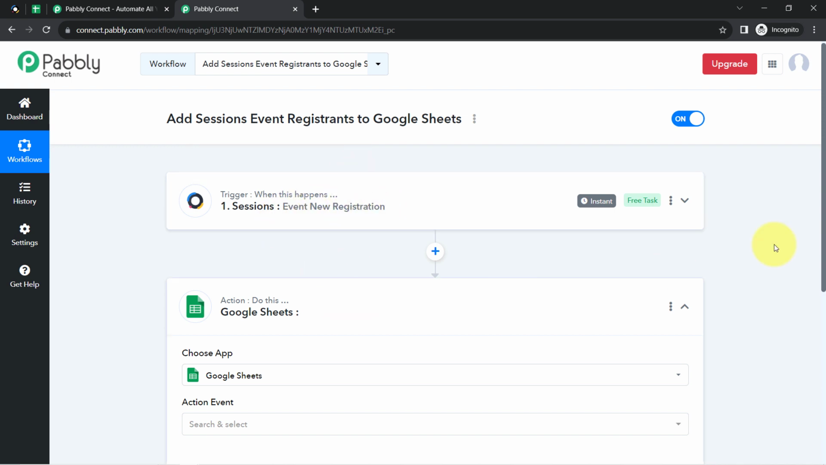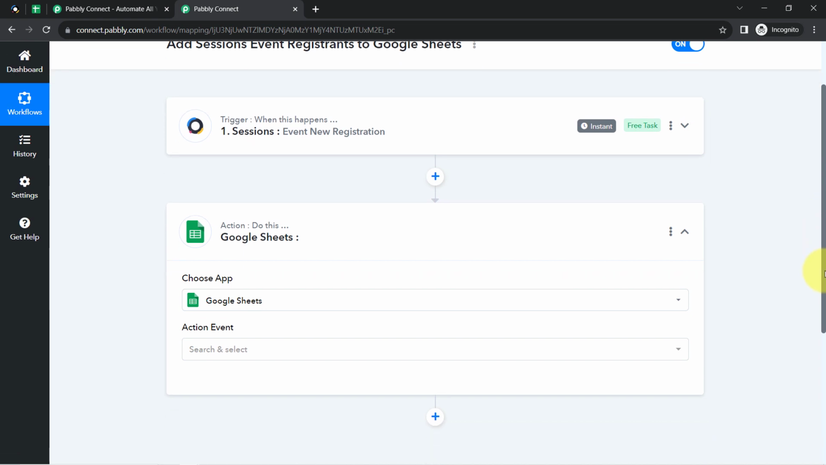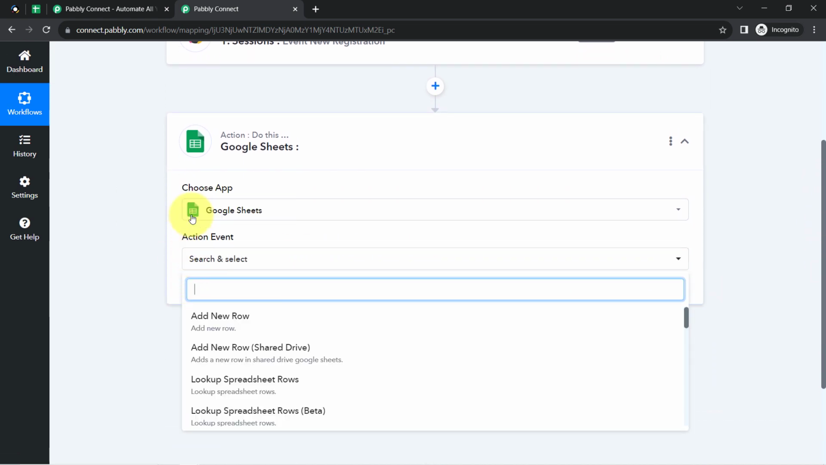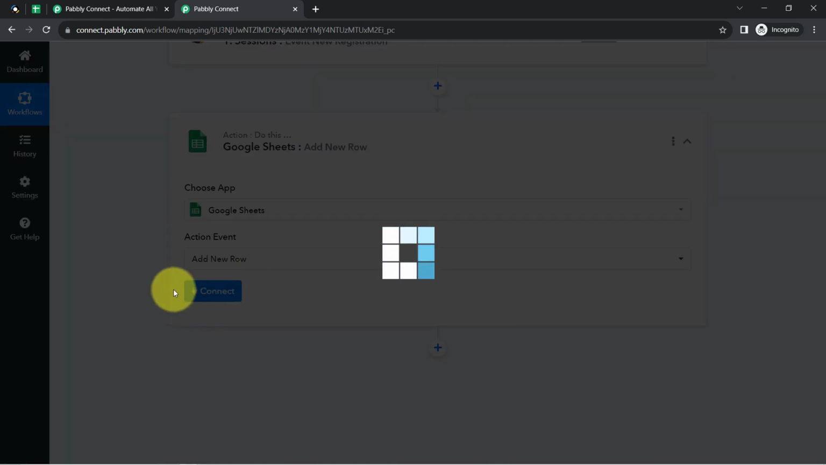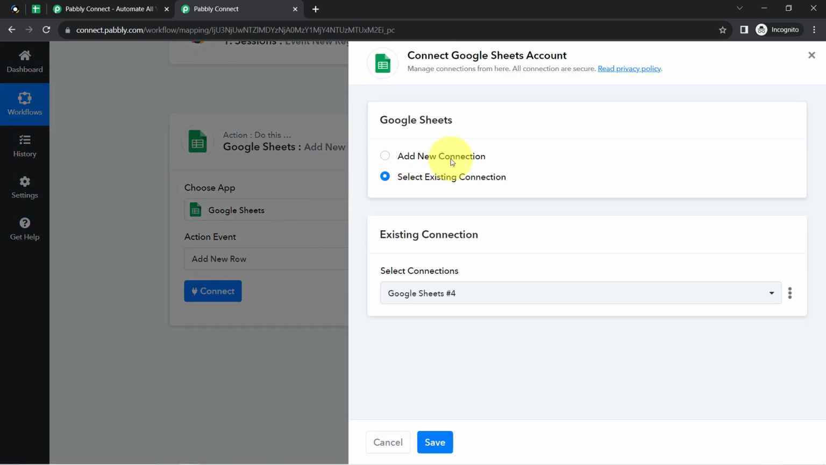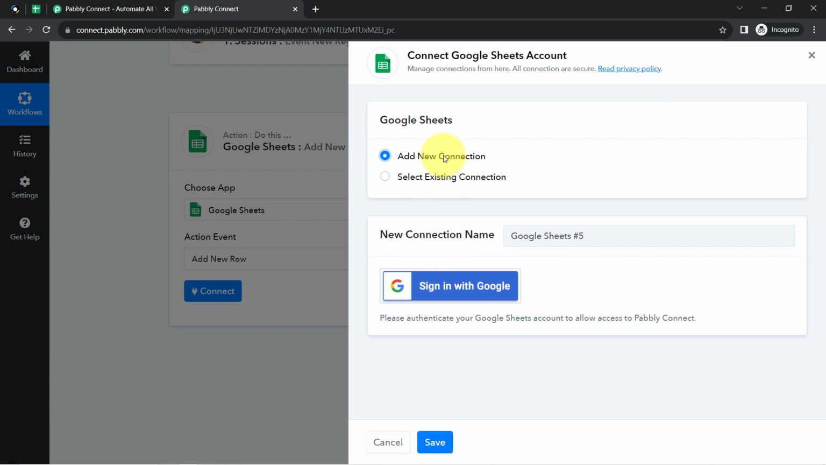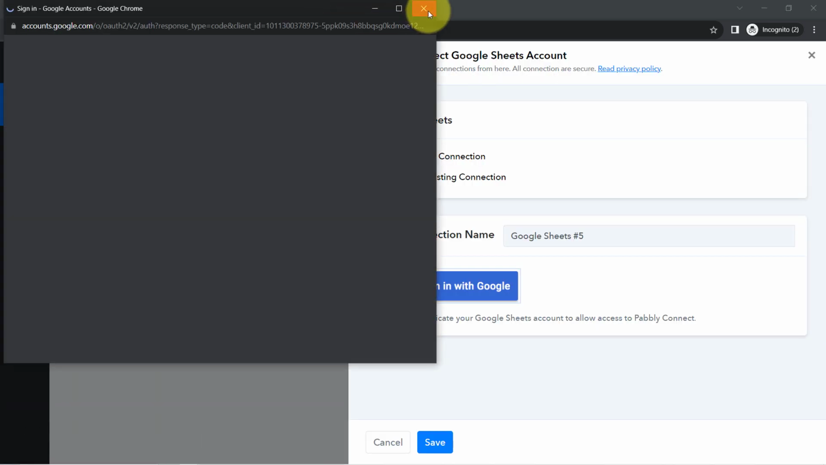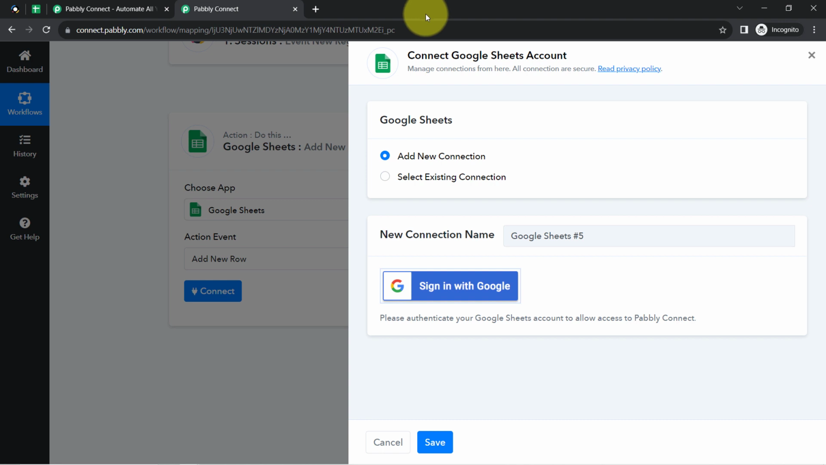Now moving further, I'm going to send these registrant details to Google Sheets, that too automatically, for which I have already selected the application. Now I will select the action event as add a new row. So basically a new row will be added, and in that new row registrant details will be added, okay. So clicking on this add a new connection button, and now you will have to provide the access of your Gmail account, okay, in which you have created your spreadsheet.